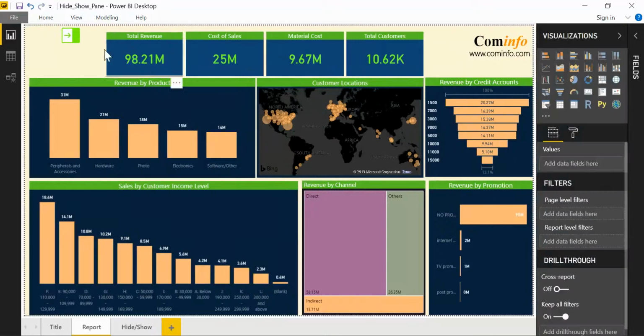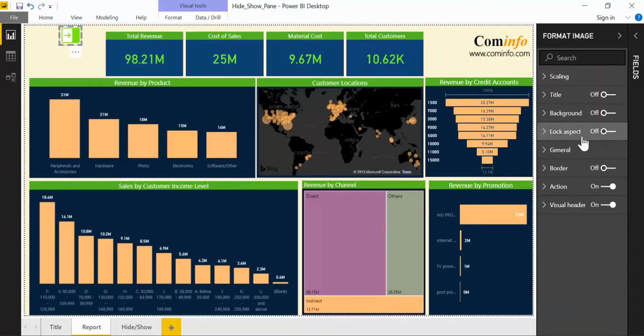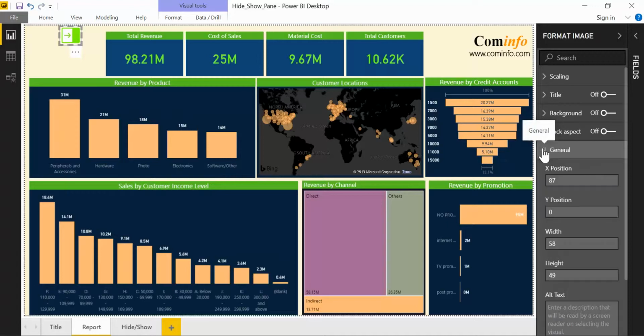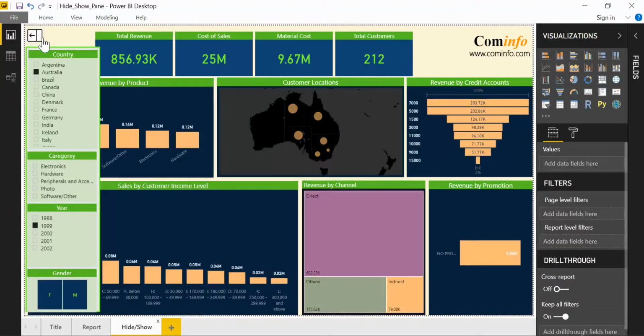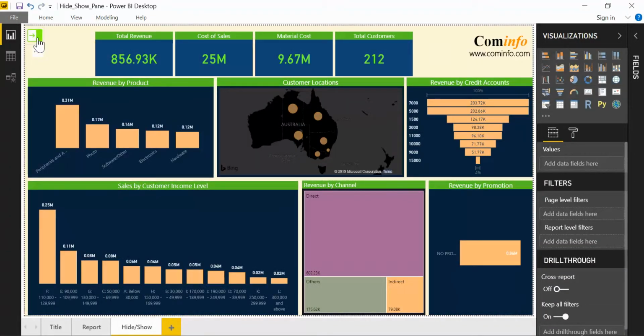Also, you want to make sure that both of those images are on top of each other. You want to make sure the XY position is the same, as well as width and height, so they appear nicely at the same place.